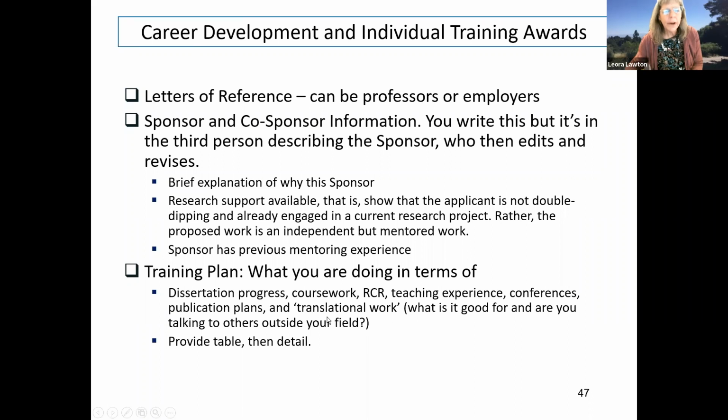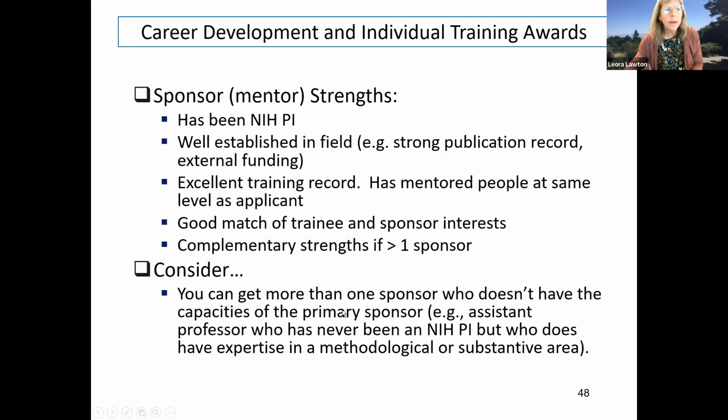There's more detail about the training plan that I've talked about. And okay, the sponsor strengths: obviously it's been an NIH PI. They're well established in that field. So if you're studying dementia, this person should have published in the last 5 years on dementia. If it was 15 or 20 years ago and they haven't touched it since, or they've never really touched it, that's not a good person. That's just not the key sponsor person. That might be an okay auxiliary sponsor, but if your major area of research is in A, then the sponsor needs to be an expert in A. That's just how it works.